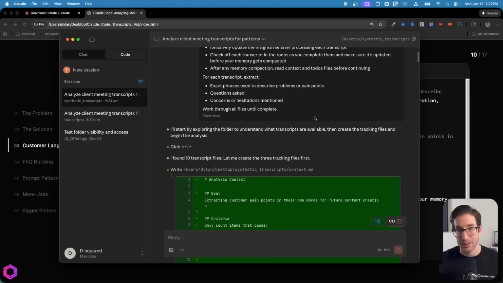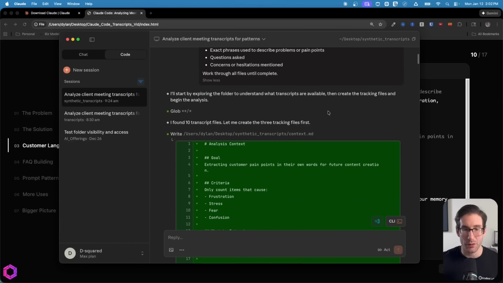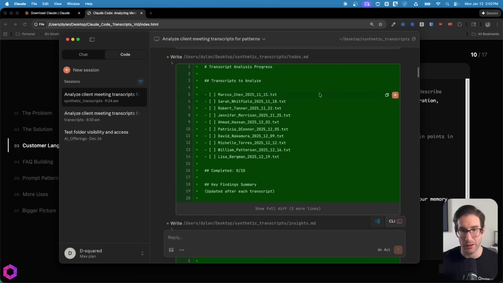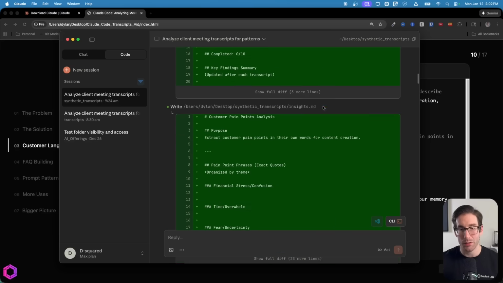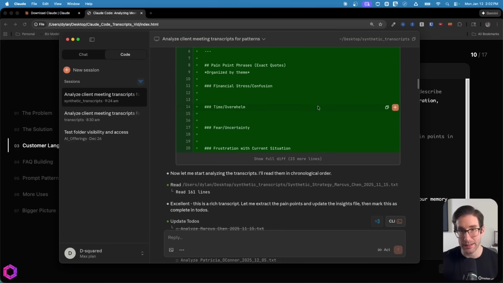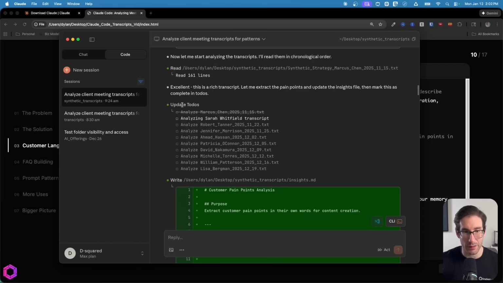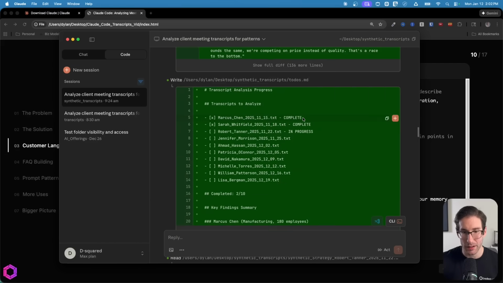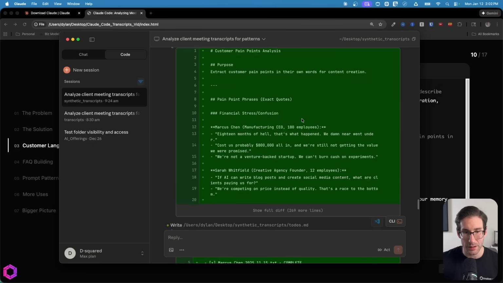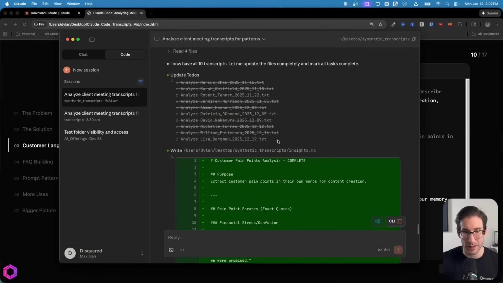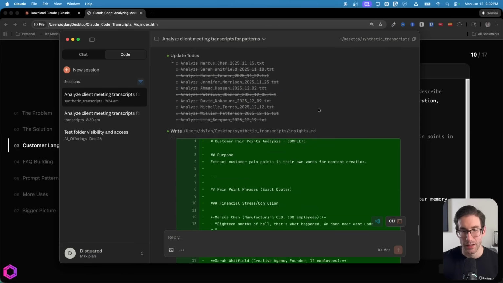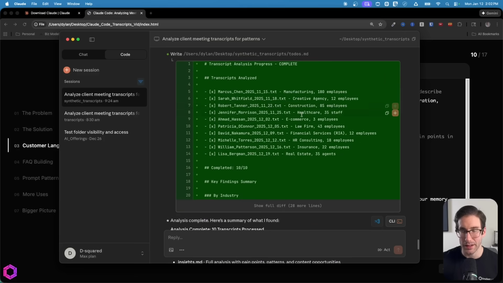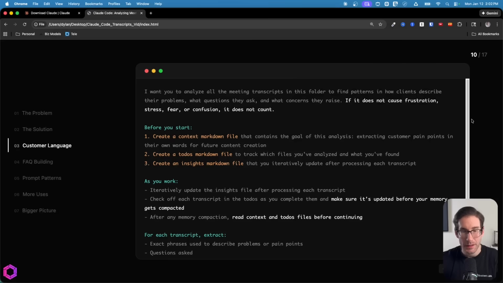And what the AI did is it worked through the entire process. So it looked through all the files, it created the context file, it then created the to-dos file, and it worked through all the transcripts. And after, it created the insights file, and you can see it's working through it. It created its to-dos and it's checking them off one at a time. And as it keeps going, if I scroll down here to the very bottom, you'll see that it finished all the to-dos right here. So these are all the transcripts it processed, and it finished the insights file with all the insights from those conversations. And that's the overall process.